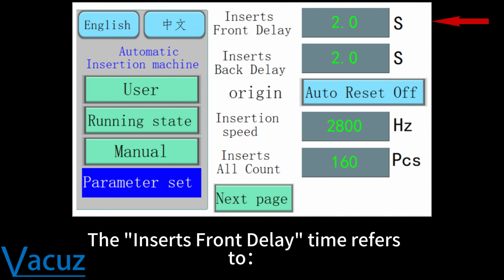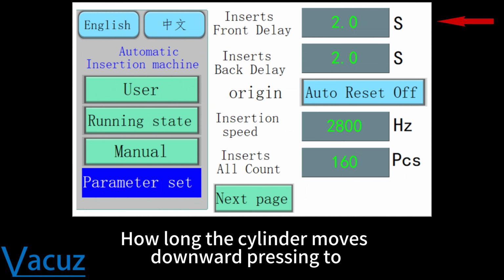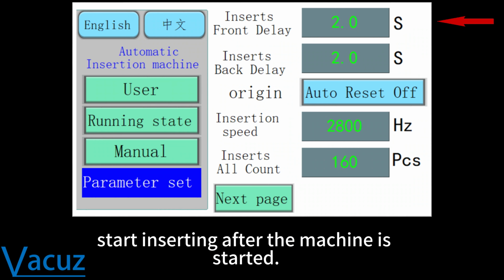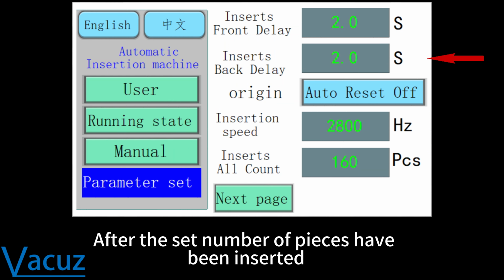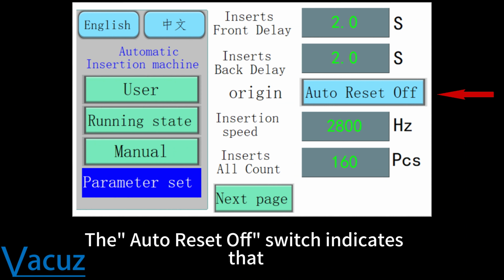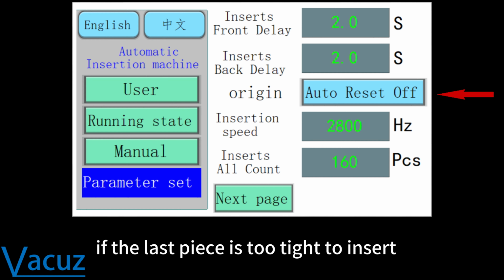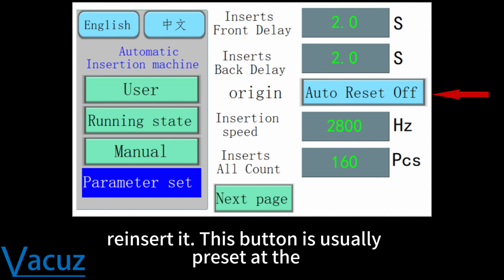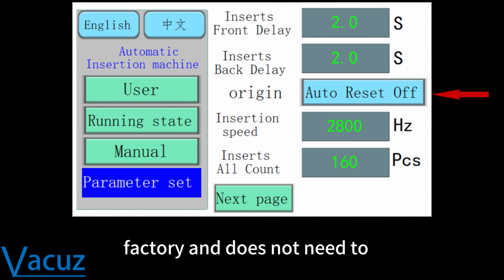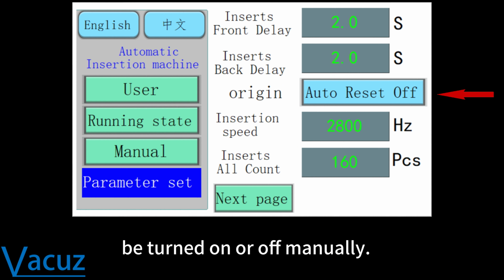The insert's front delay time refers to how long the cylinder moves downward. Pressing 2, the machine starts inserting after it is started. The insert's back delay time refers to the time after the set number of pieces have been inserted, when the cylinder rises. The auto reset off switch indicates that if the last piece is too tight to insert, the machine will automatically attempt to reinsert it. This button is usually preset at the factory and does not need to be turned on or off manually.